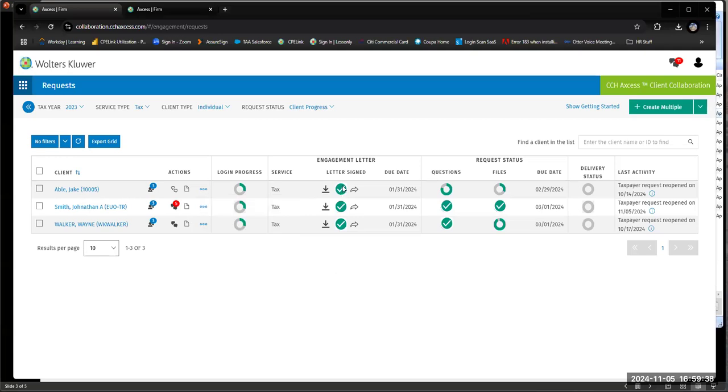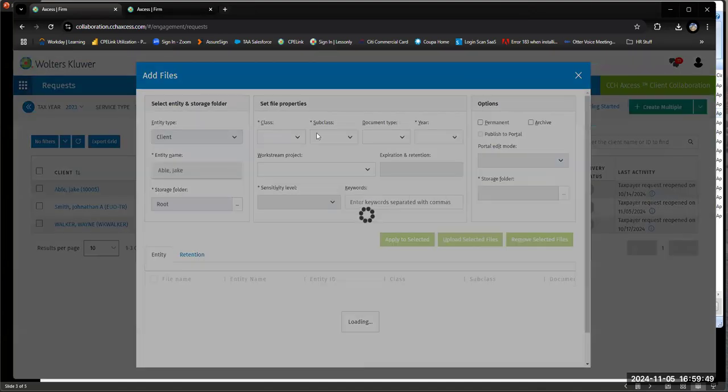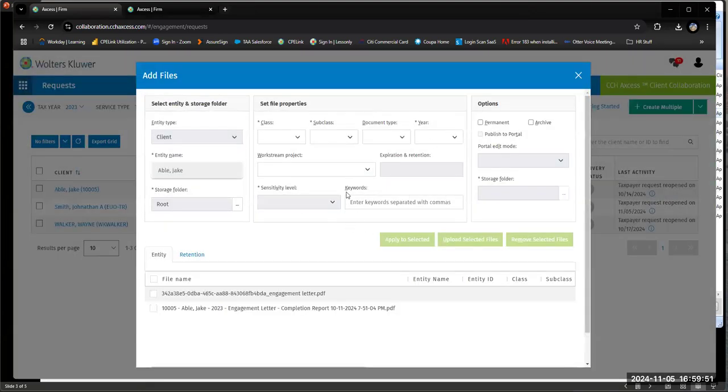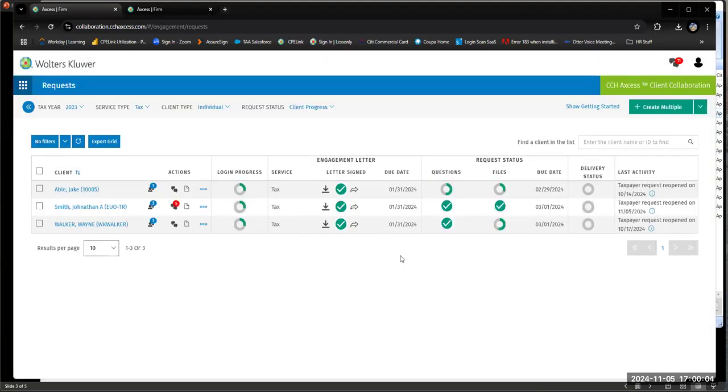The other thing we can do here is we can see that they've signed the engagement letter, so we could go ahead and download that. And you do also have the ability to push that engagement letter into CCH Axcess Document. We're going to look at this a little bit more later as well when it comes to providing the return to the client. But you do have the ability here to push this into their document folder and/or portal. So this is the document integration, CCH Axcess Document.